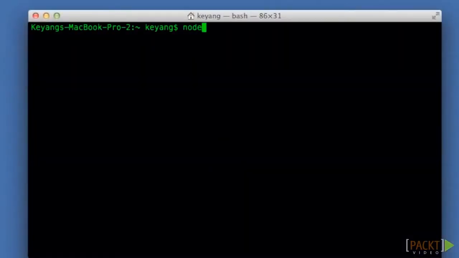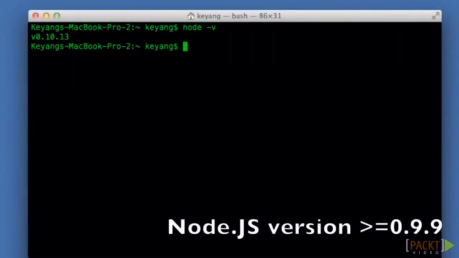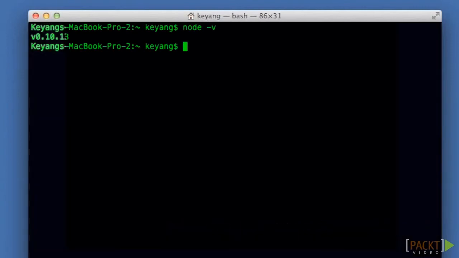After Node.js has been installed, open a terminal and run the command node -v. If Node.js has been installed successfully, you will see the version of your Node.js package. PhoneGap requires Node.js with a version higher than 0.9.9. Then we need to install PhoneGap or Cordova.